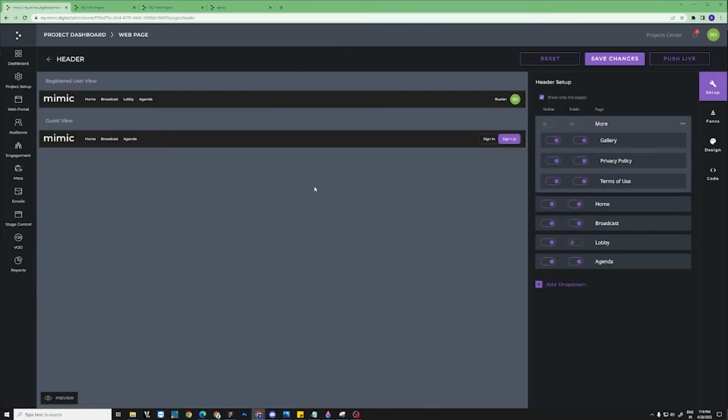If you have a look on the right-hand side of here, it has essentially created our drop-down menu that we just set up. By default, however, this menu will not be visible. So if you just click on the visible toggle, you will now see that our drop-down menu has been added to our registered user header menu.